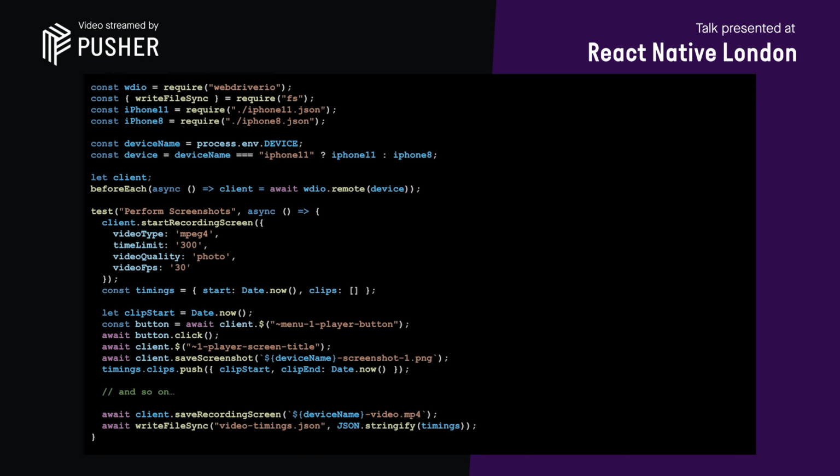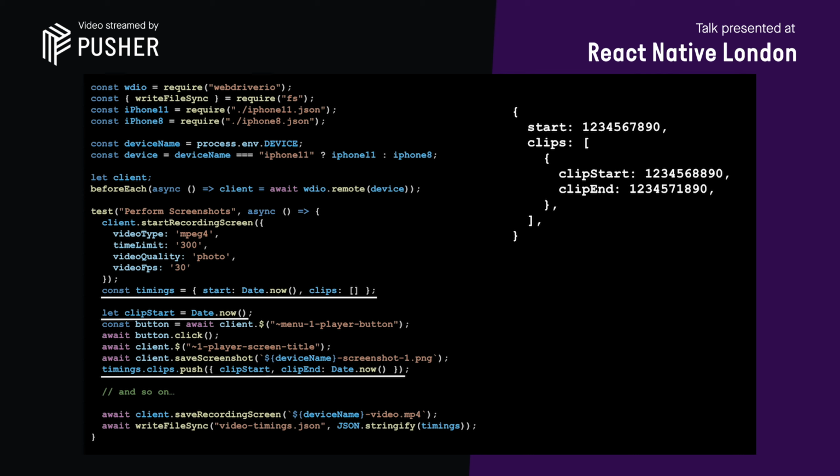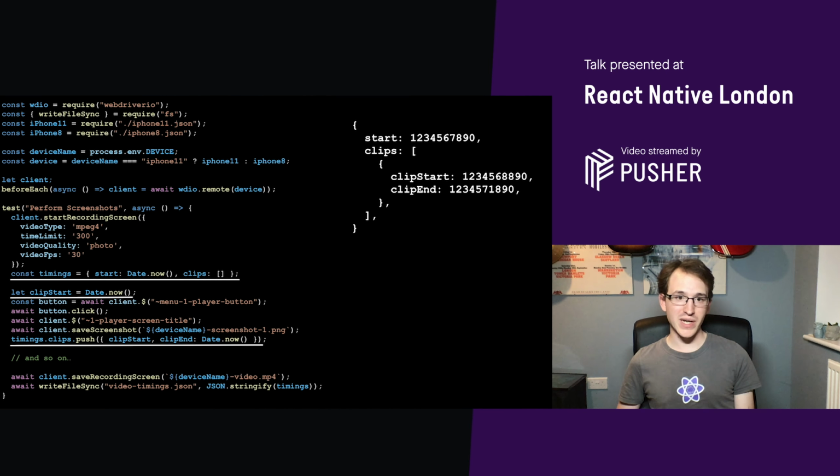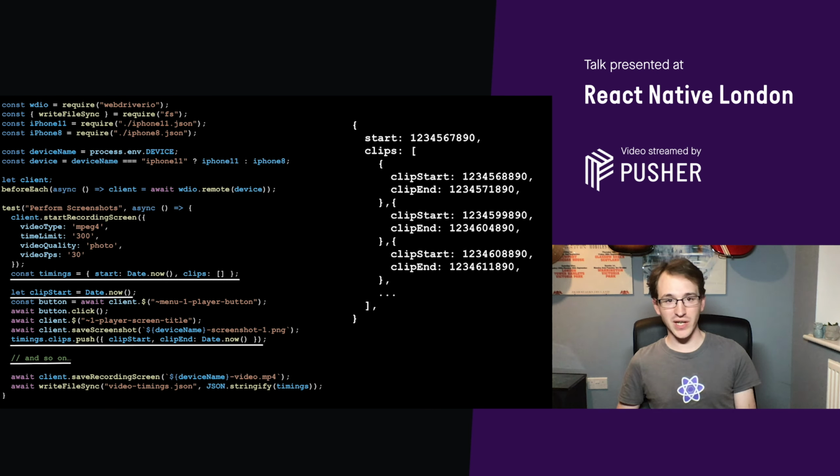We just need to add a couple more lines that record first the initial start time of the video. And at this point, I'm also introducing a structure for us to record timings of individual clips into. And when there's an interesting interaction about to happen that we want in our final video, we can mark the times. At the end of the interaction, we can push the start time and the end time into our clips array. And using these timestamps, we can cut the clip later. As we add more clips to the structure, it grows, and at the end of the test, we can save the JSON to another file alongside the video.